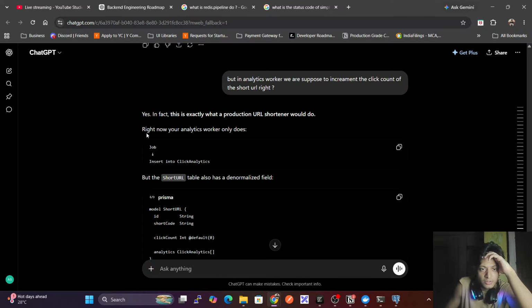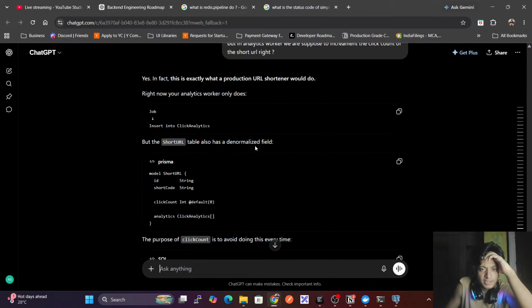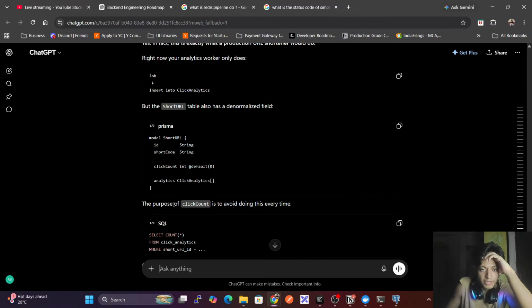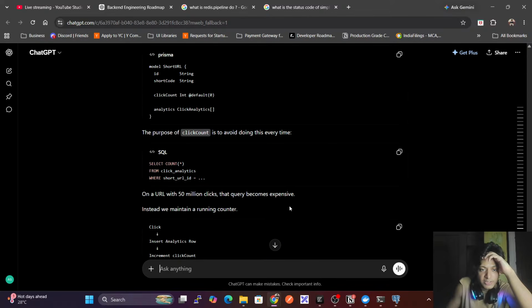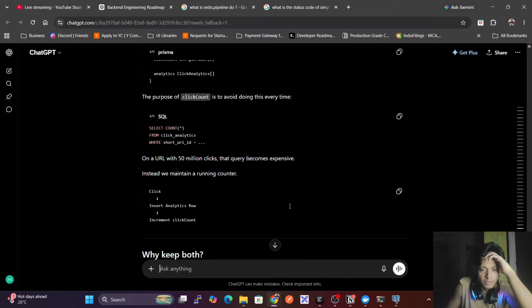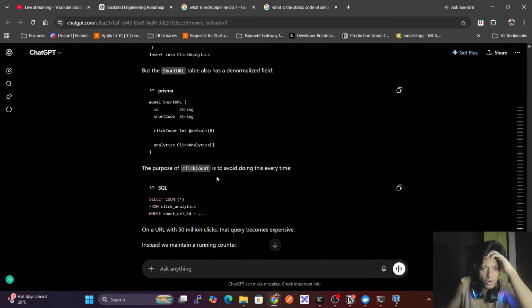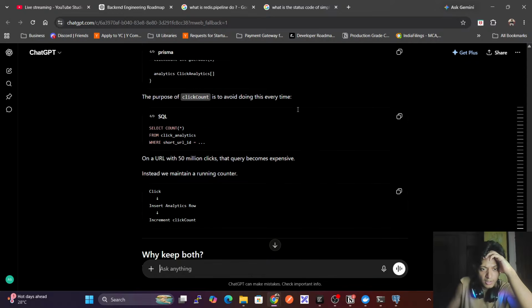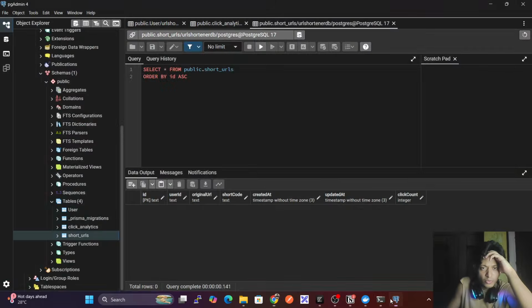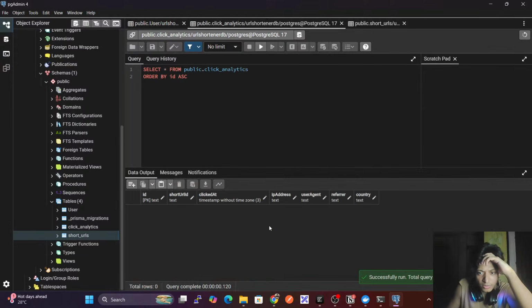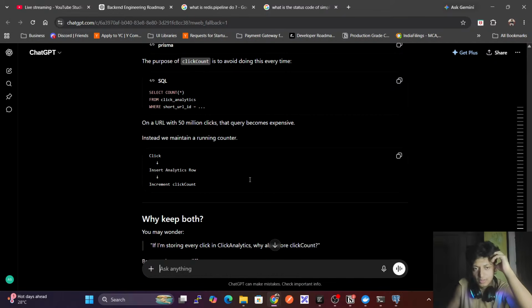Yes, this is exactly what a production system does. Right now, your other worker only does this, but the short URL table has a denormalized field. The purpose of click count is to avoid doing this every time. When it becomes expensive, instead we maintain a running counter. A click count. Why keep both? You may wonder if I'm storing every click analytics. If I go here and see my click analytics, what do we have here? We have clicked at, and if we have clicked at, then we can just count the rows, and from there also we can get the click count, right?